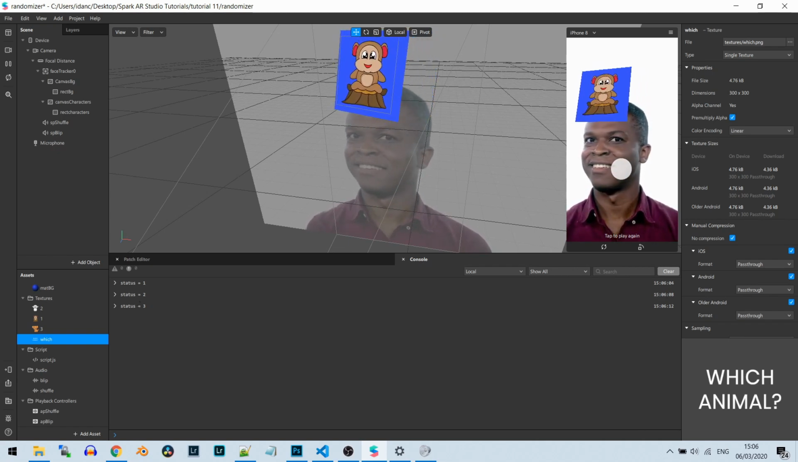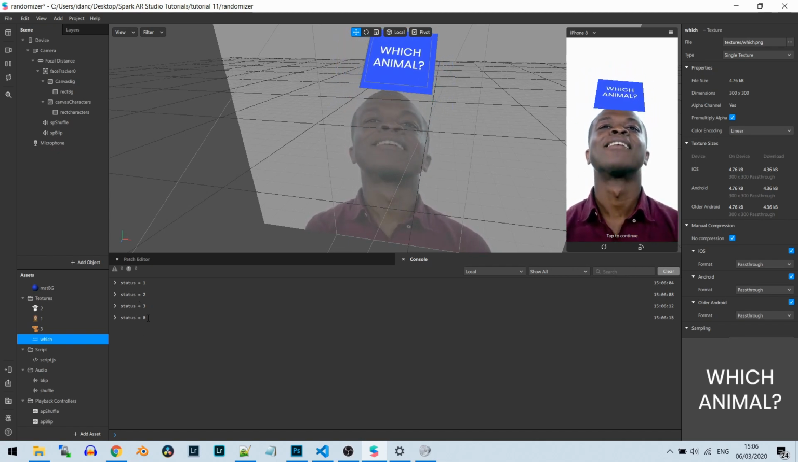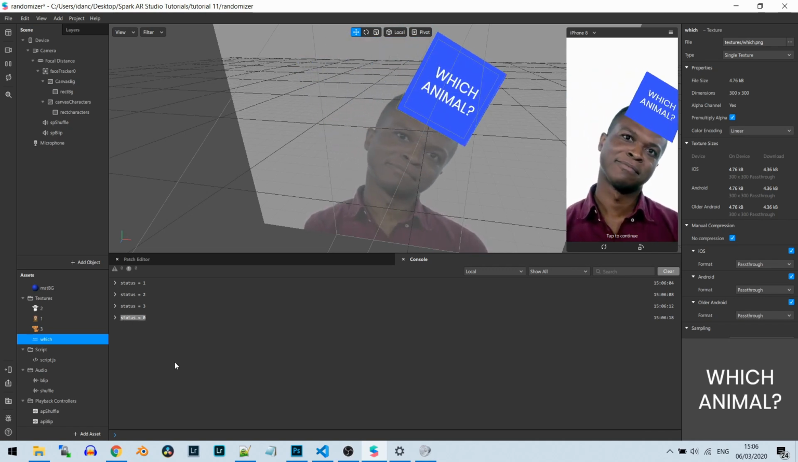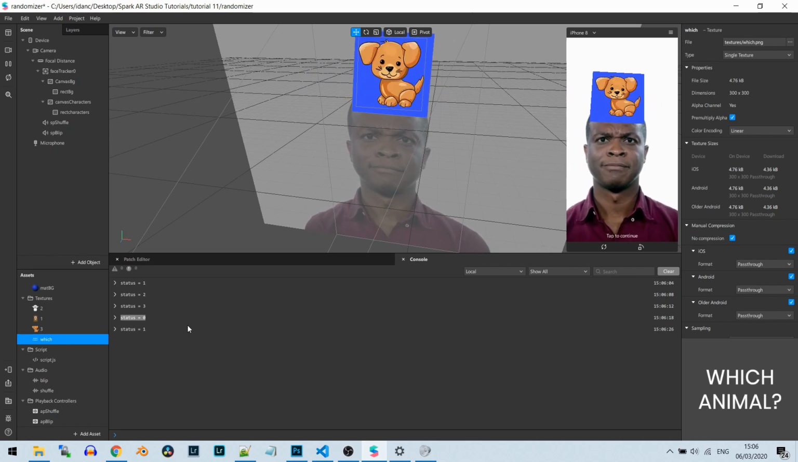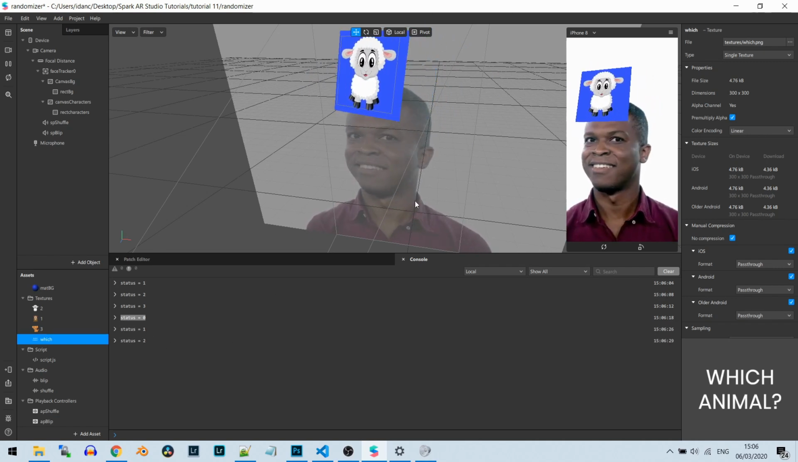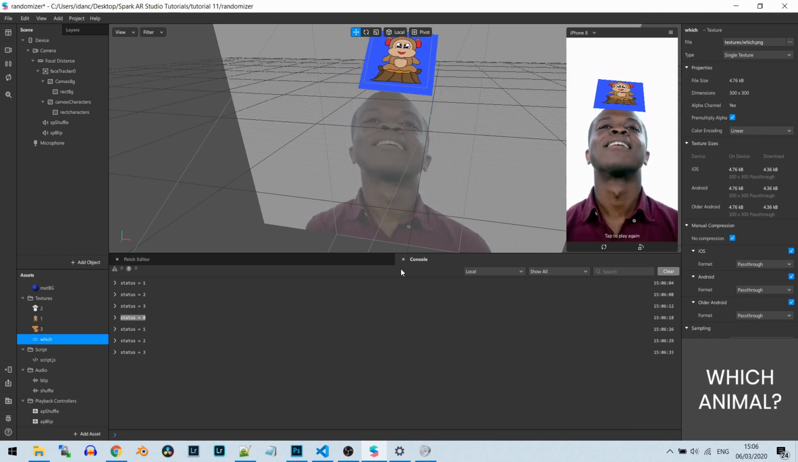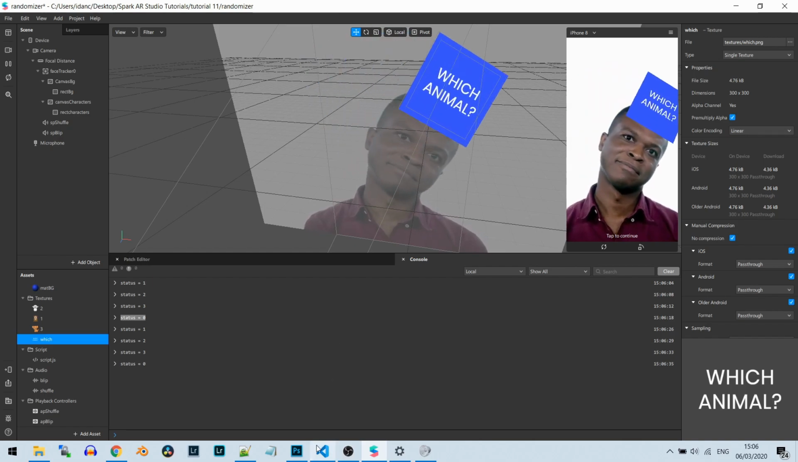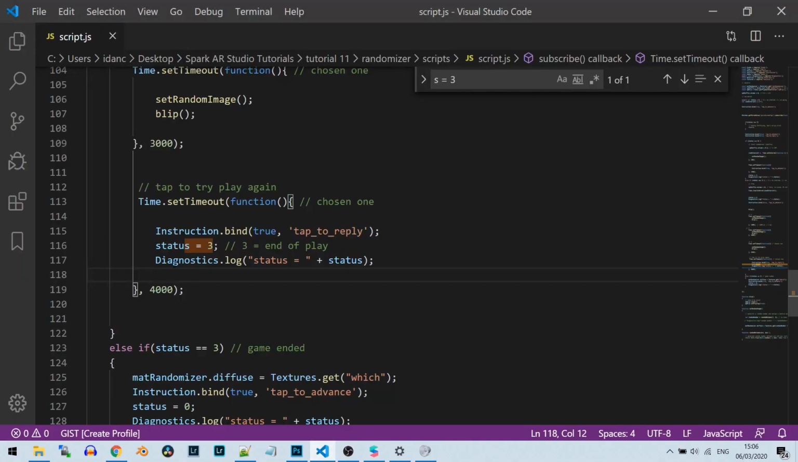Right? So if I tap again, it will equal 0 because we are just starting out. See? Tap again, status equal 1. Tap, status 2. Ended, status equal 3. Tap again, reset, status equal 0. All right, so that's what I want to show you. That's why I use the diagnostics.